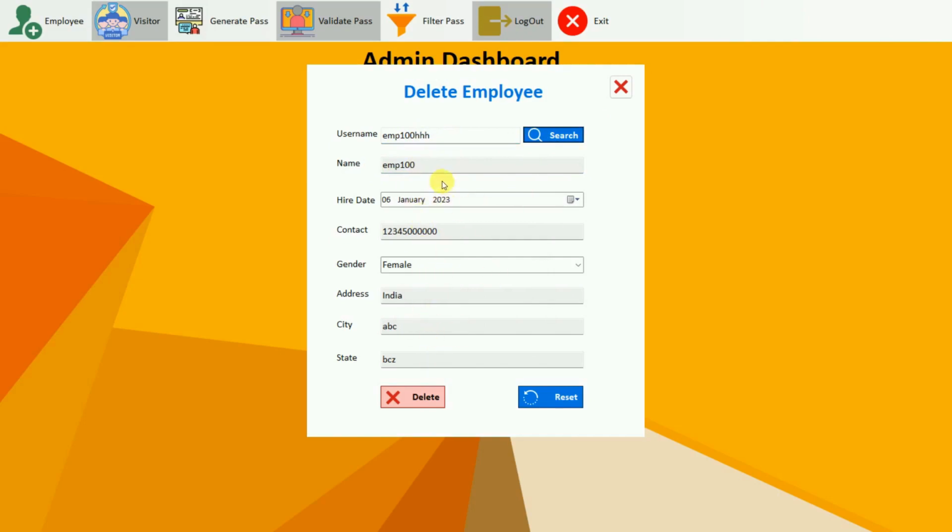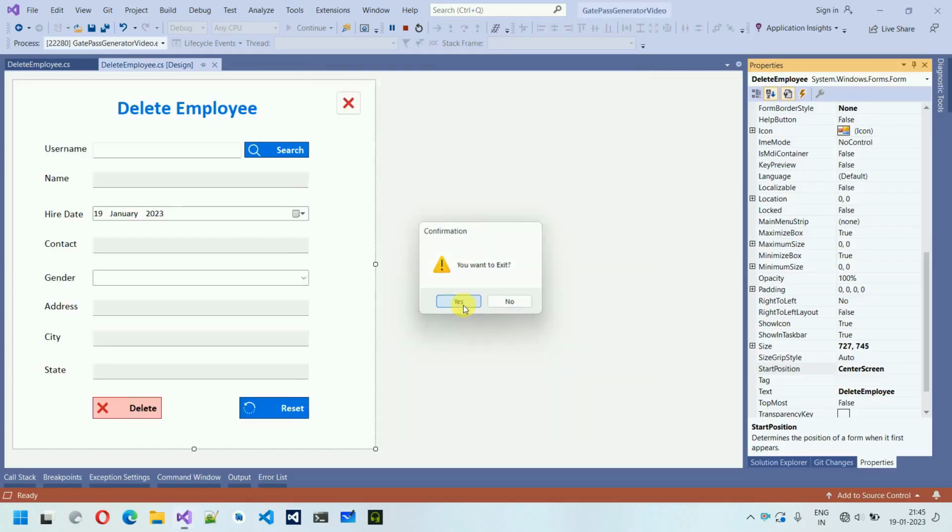So what we're going to do is, whenever we search and the data is not found, we are going to clear all the fields. We will do it in a while. So let me close this. We haven't coded for this one, so let me exit my application.